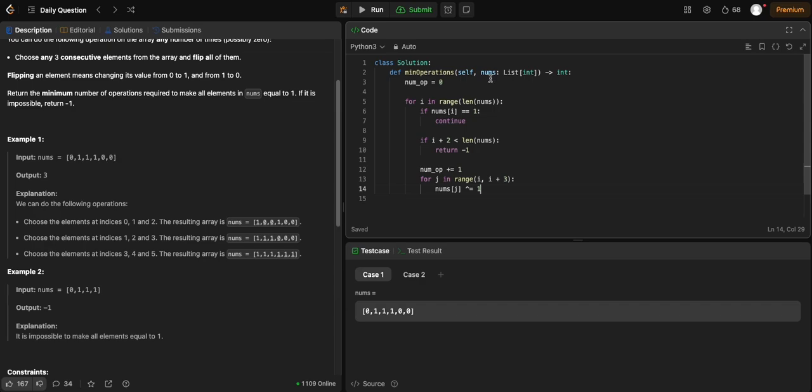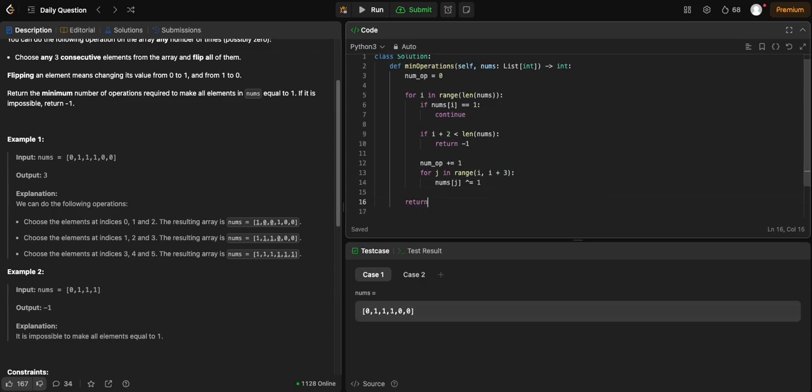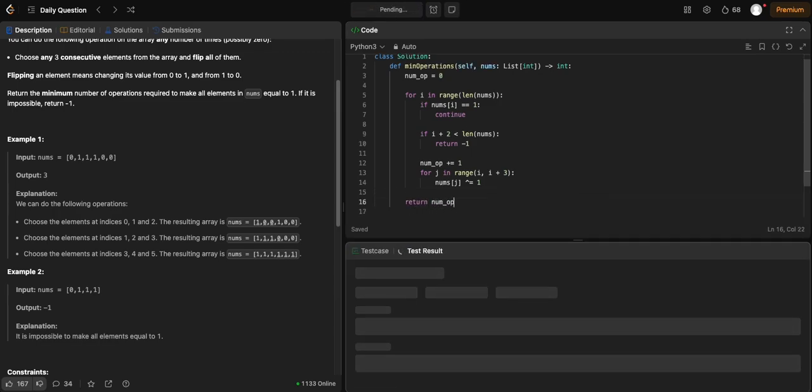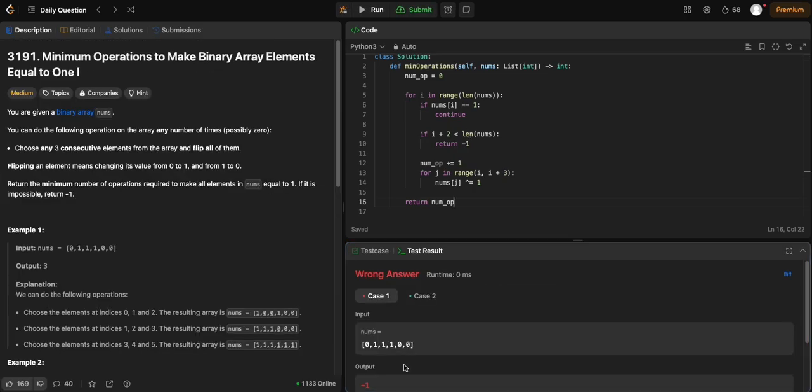The reason why this works is because 0 XOR 1 is 1, and 1 XOR 1 is 0, so you can just flip the bit like that, instead of writing out conditional statements. And at the end, we should have all the bits be 1, so we can just return the number of operations. I think that should work. Oh no.